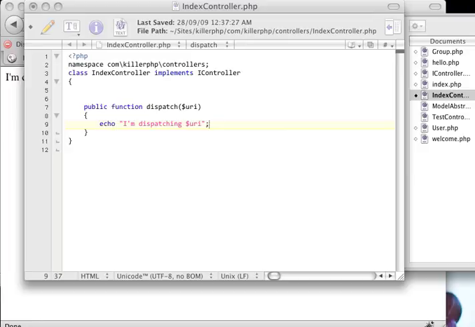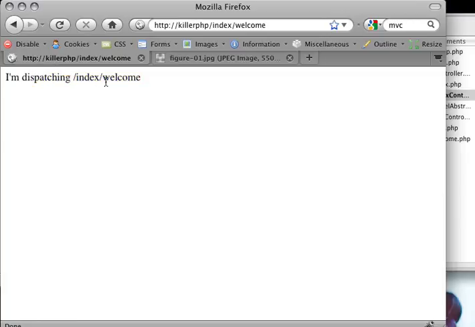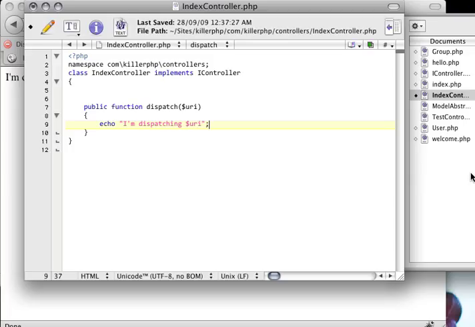What I'd rather do is actually use the magic method, or the dynamic method calling that we did in the last videos, to call a certain part of that URI. So when I say I'm dispatching index/welcome, what would be great is if I could just take this welcome here and pass that in and use that as part of my controller.